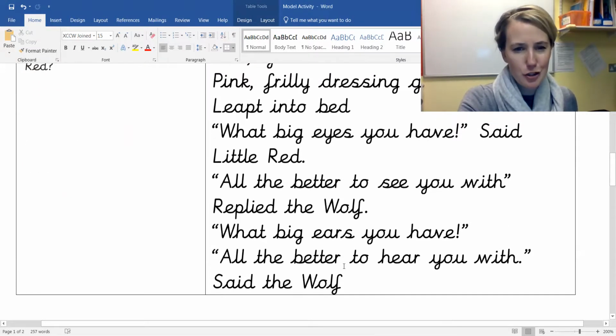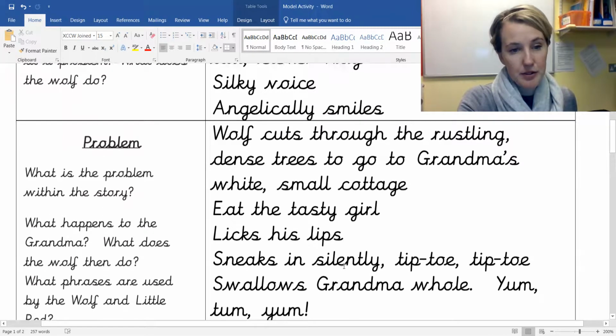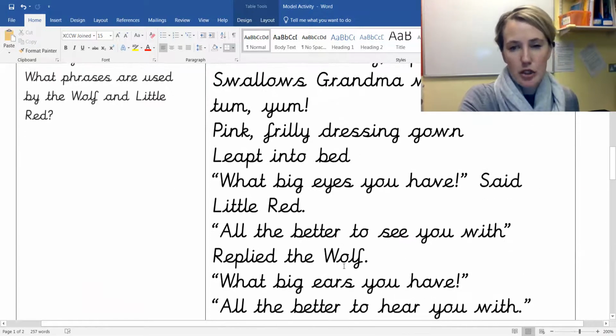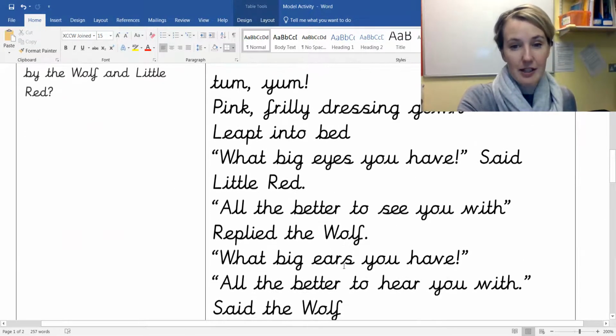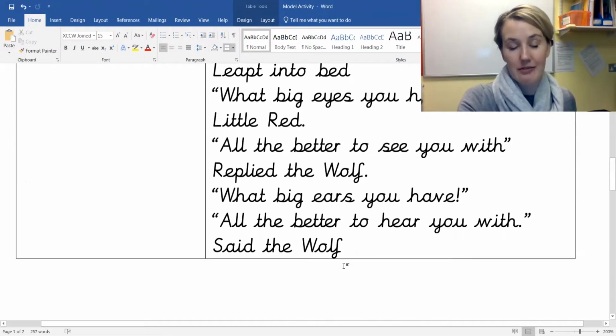What big eyes you have. So this is all still the problem in the story. This is what happens to Grandma, and then what the wolf says and what phrases he uses. She says, what big eyes you have. He says, all the better to see you with. What big ears you have. All the better to hear you with.